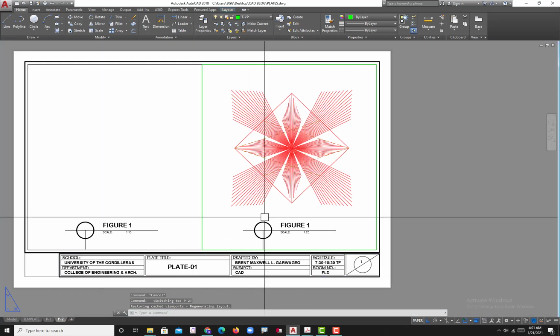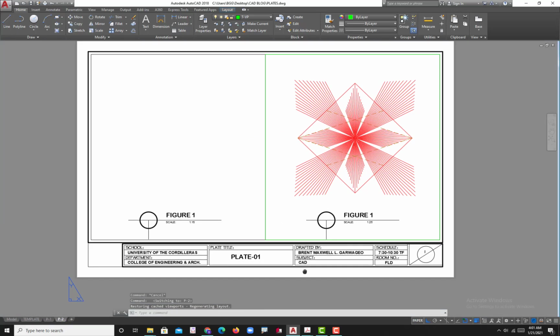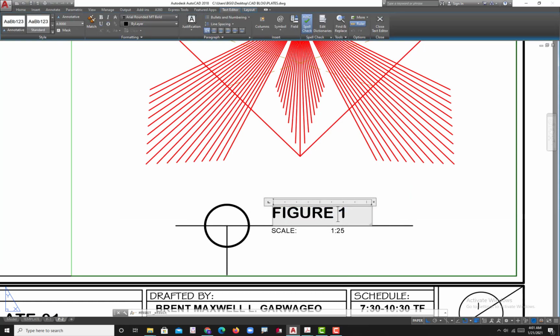Okay, so that is this figure. Of course, this is figure 2. It should be figure 2. And then you need to re-edit this one, scale of 1:40.